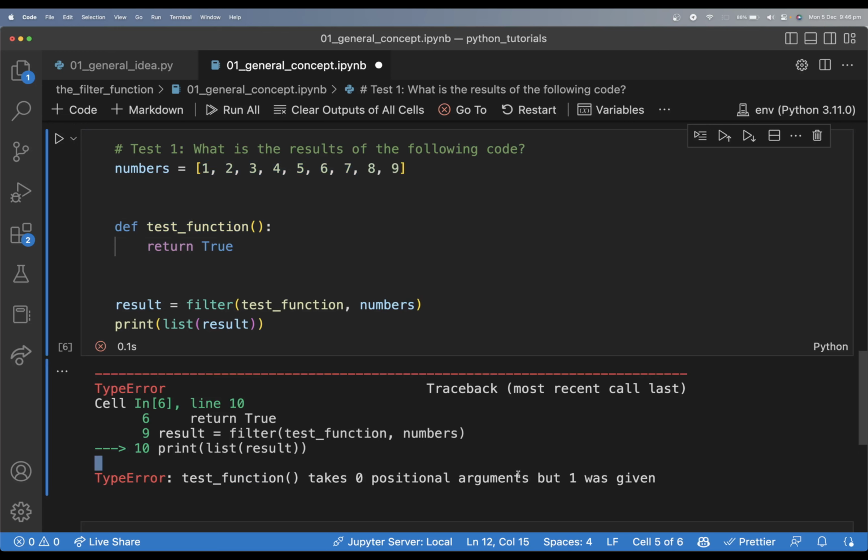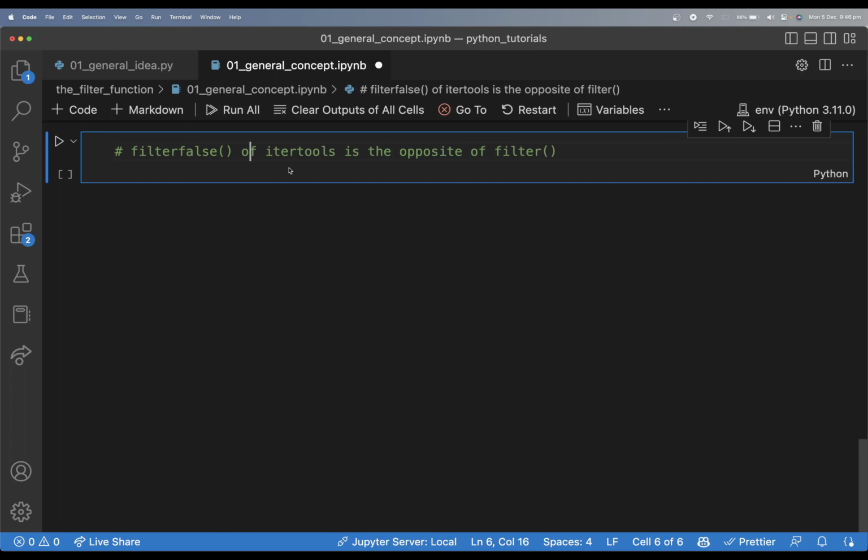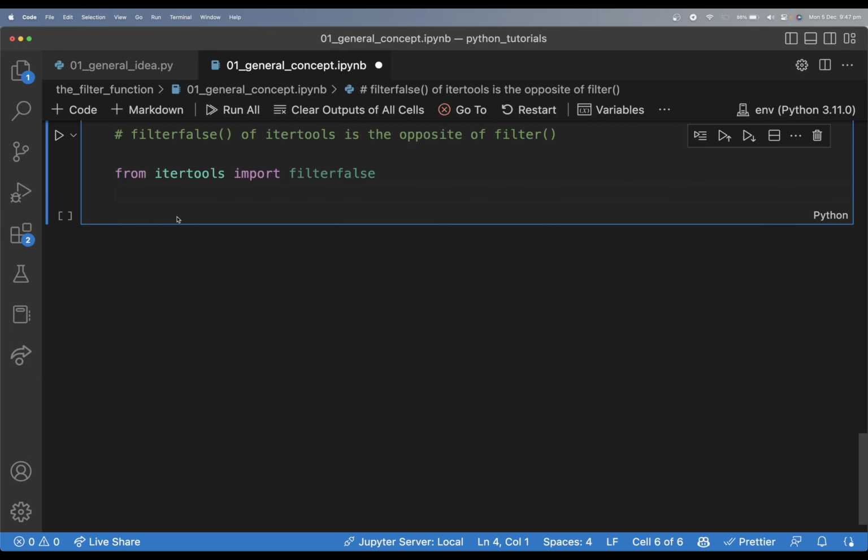Now, before I conclude this video, I must talk about the filterfalse function, which is essentially the opposite of the filter function. It comes from the itertools module in Python. Here's how to use it. First, we have to import this filterfalse function from the itertools module in Python. Given a list of numbers, we would create a function that checks whether the number is even or not. It returns true if the number is even and returns false if the number is odd.